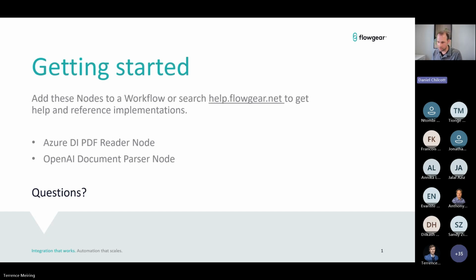I got a question here. Is this available to us on existing Flowgear packages? Absolutely. So there's no restriction on these connectors. We're taking a view on this that we're not doing our own kind of pay-per-use pricing on it. So you will have a direct account with Azure in the case of using the first node, and for the second, you'll have a ChatGPT account.